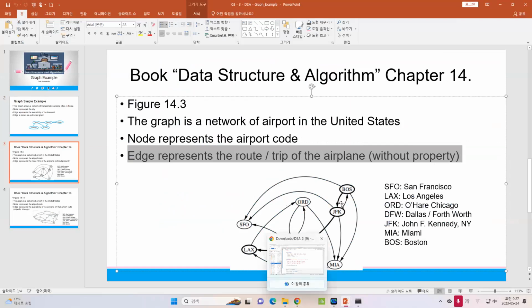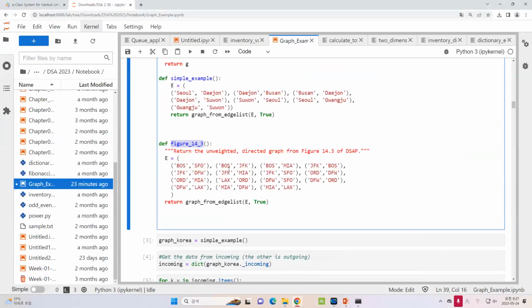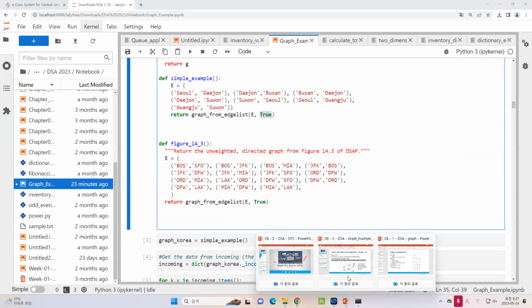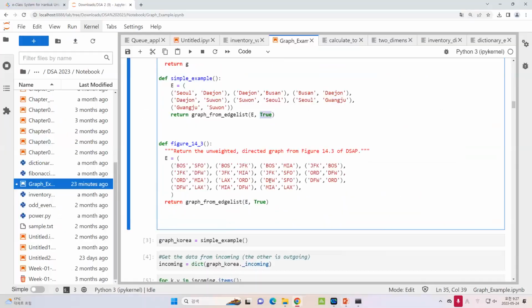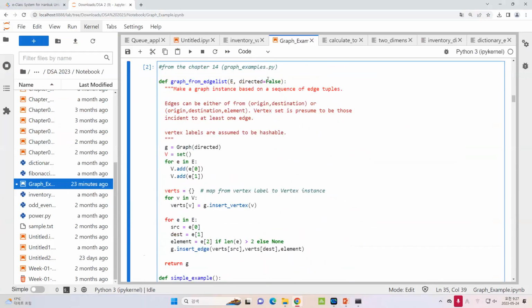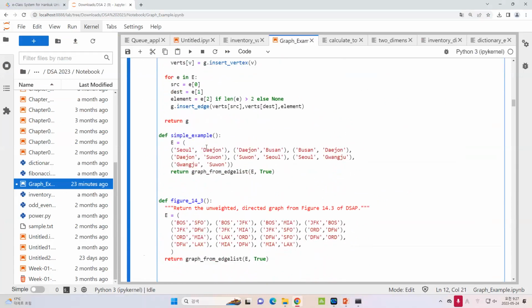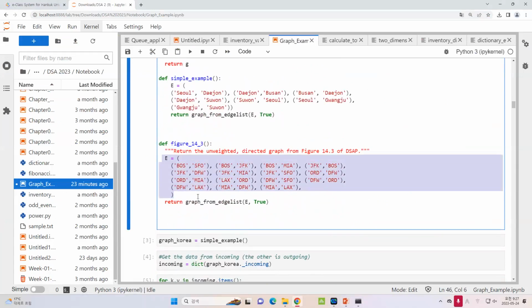And if you look at this one, there is a direction. Oh, so this one is true. Sorry, I thought this was... yeah, because it is true. Okay, so directed becomes true, so this is also true. And yeah, this is the E list.